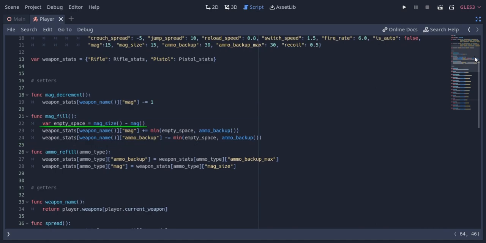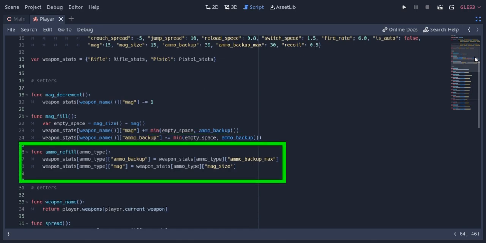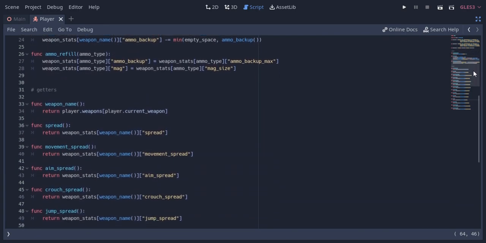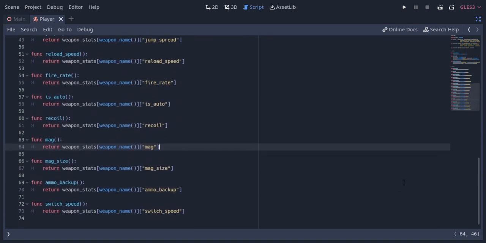Here the empty space of the magazine is calculated, and that is taken from the ammo backup and given to the mag. And if the ammo backup is less than the empty space, the whole ammo goes into the mag. And this ammo refill function just fills up the mag and the ammo backup to their maximum value. And here are all the getter functions for the weapon stats.